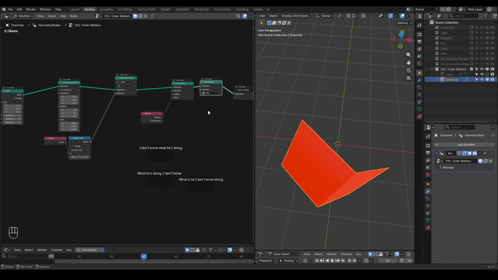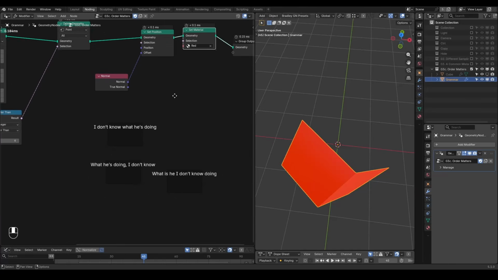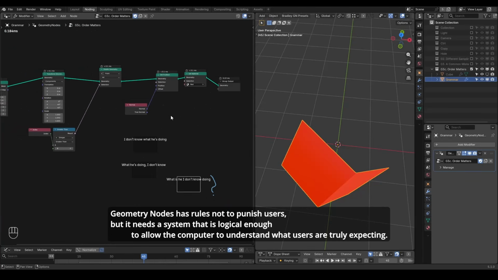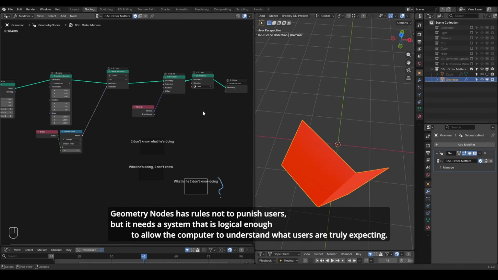This is similar to language. A sentence like "I don't know what he's doing" and "what he's doing, I don't know" have different order and structures, but both are understandable. However, if you say "what is he, I don't know, doing," it just sounds wrong. The point is, these rules aren't there to punish you. They exist so that what you build makes sense. You need to structure things clearly so the computer can understand your intention. If you just connect things randomly without understanding, the system cannot figure out what you want.